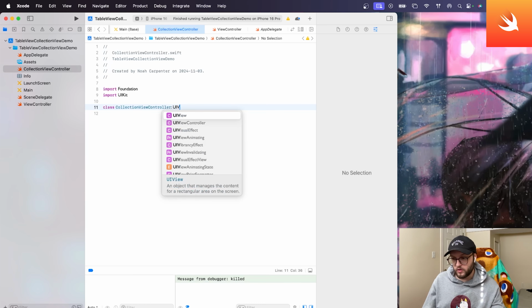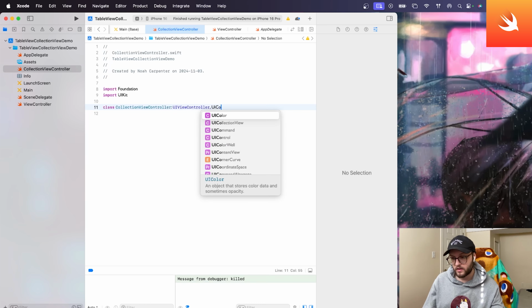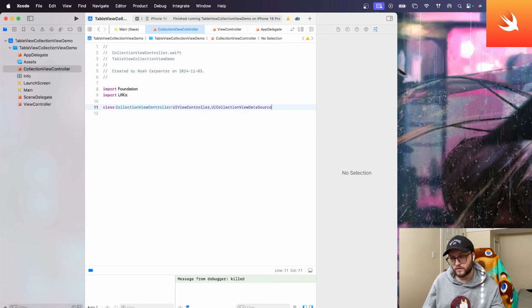This is going to be a UI view controller. And then we're actually going to add a comma and we're going to say UI collection view data source. So very similar to when we were creating our table view, we had the table view source. And with this one, we're going to want the collection view data source.